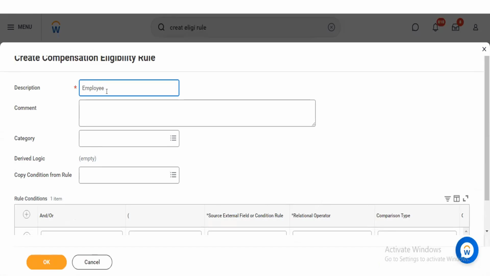employees who are manager and worker belonging to United States and having management level of manager.